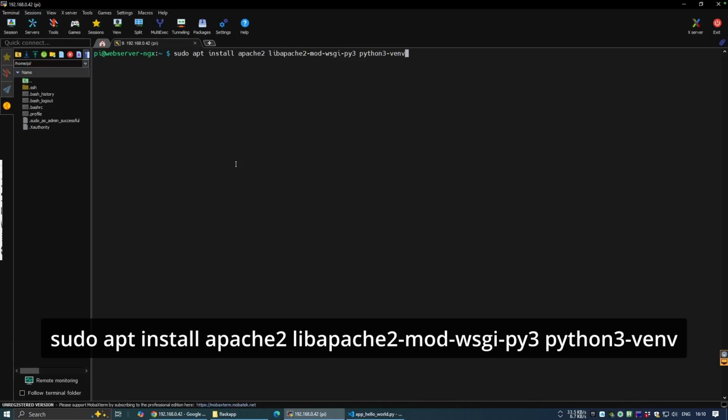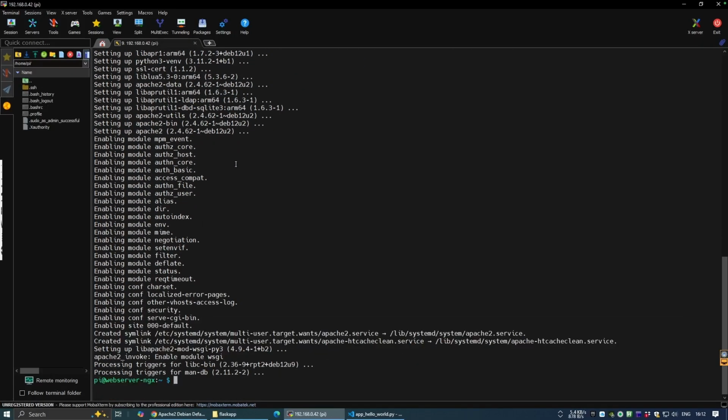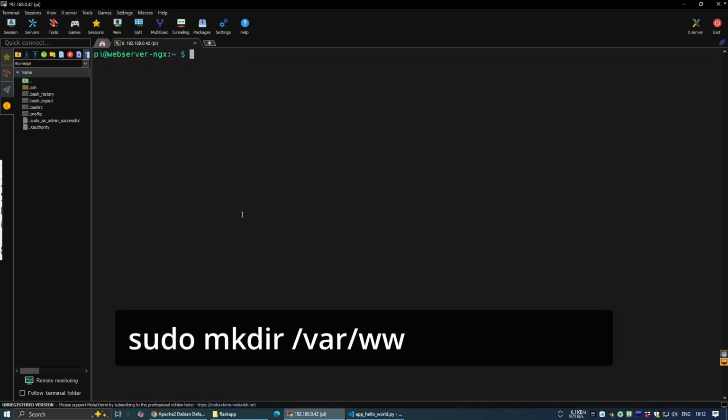This next command installs the web server Apache, the web server gateway interface module to run Python applications, and the venv library to create virtual environments, which we'll discuss later. Once this is installed, you'll have a working web server, and opening a web browser and putting in the IP address of your Raspberry Pi should prove this. If you see the Apache It Works page, we're ready for the next step. The next step is to create a directory for our Flask application. We'll configure Apache to point to this later.